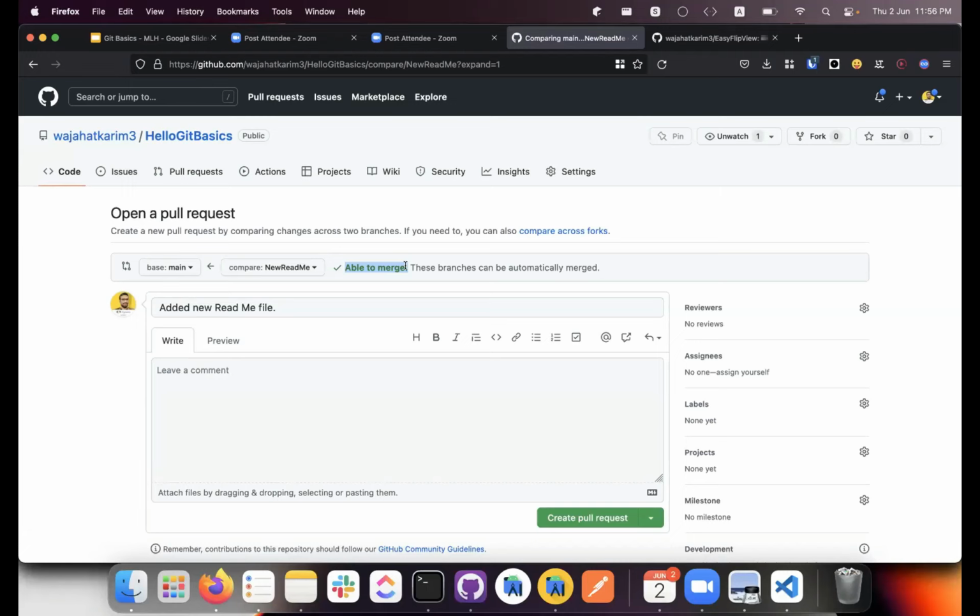So conflicts are like, let's say branch 1 is changing the README file on line number 3, and at the same time, someone else modified line number 3 of the README file in the main branch. So now the pull request is confused about what change it should take.